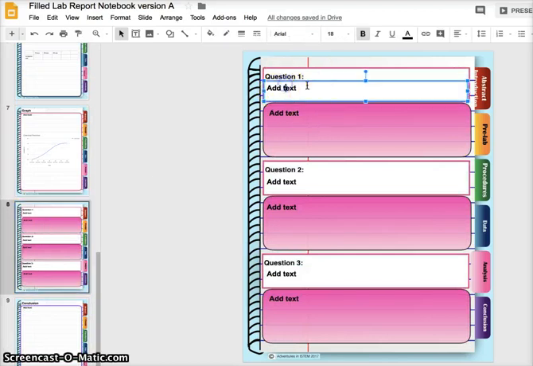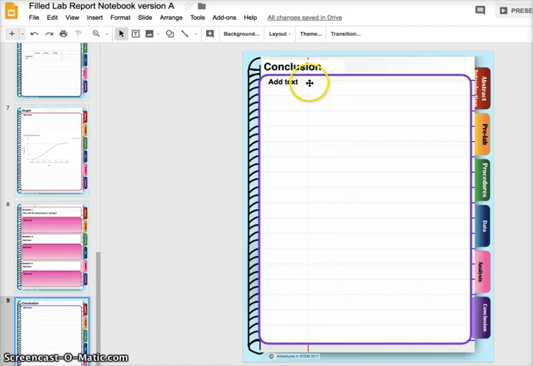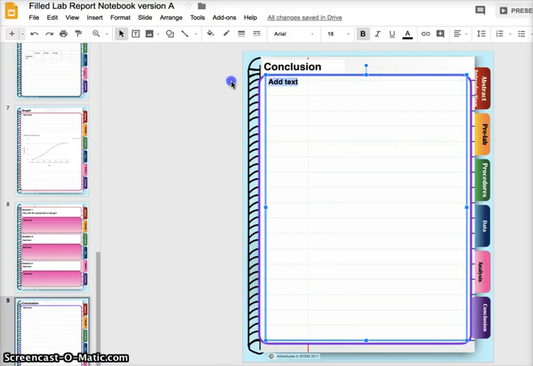Perhaps you have questions you want to give them. So here you write a question. And they can put their answers to it. Then here's a place where they can draw their conclusions.